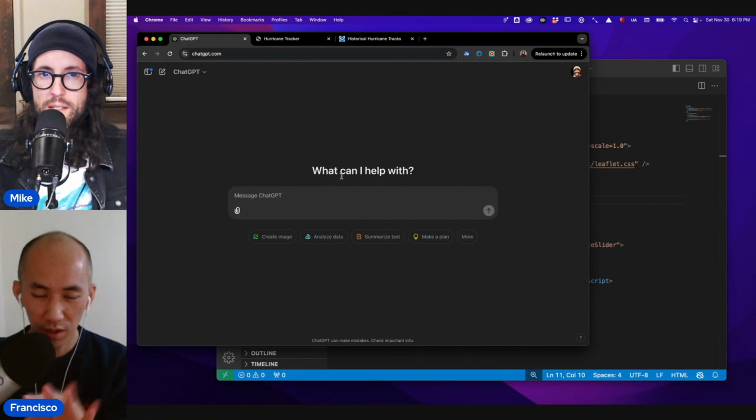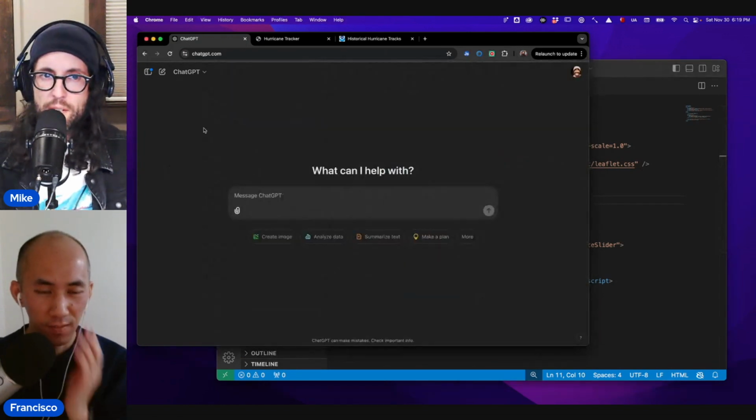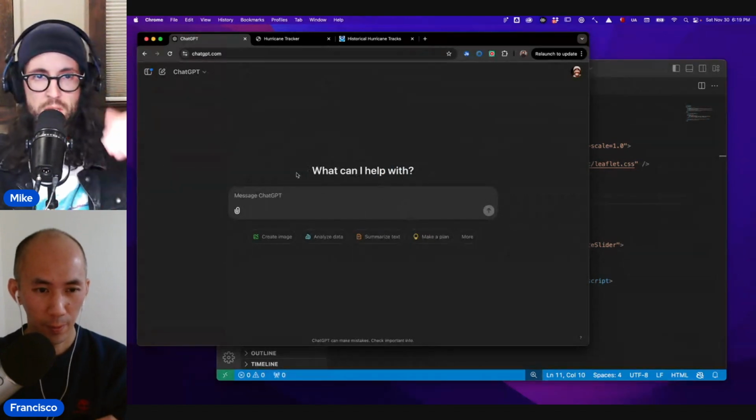Nice. Cool. So you're sharing, we are looking at your screen right now. We have ChatGPT on one side and then VS Code on the other. Yeah, so just to give you the lay of the land here, these are the tools that we'll use to pick up where we left off.